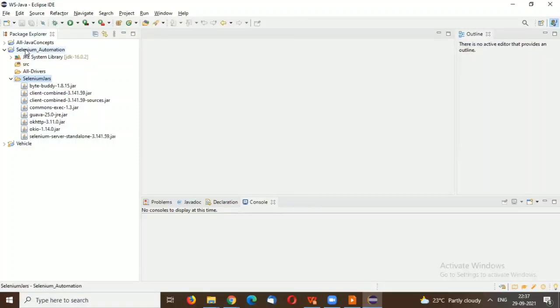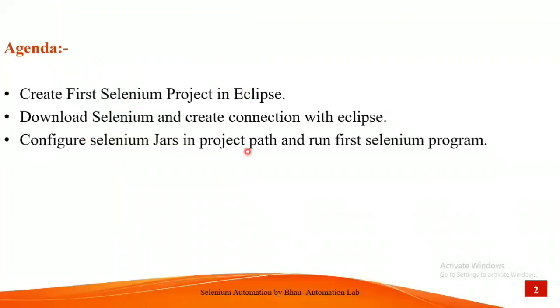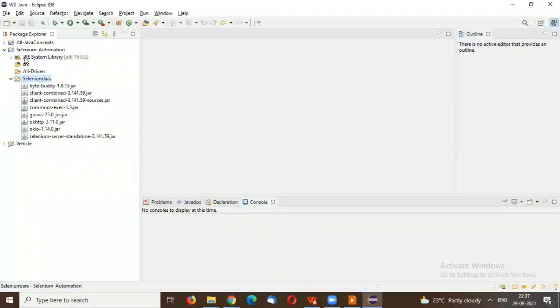So the Eclipse project knows to use these jars in your project, like class code. Okay, so how to configure this jar? The Selenium project needs to have knowledge about your jars. What we have to do is configure these jars in your build path. So how to configure that?